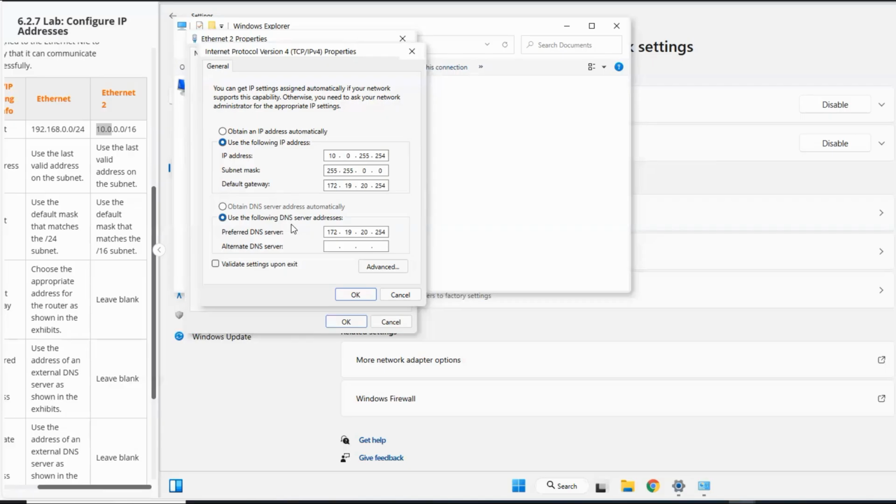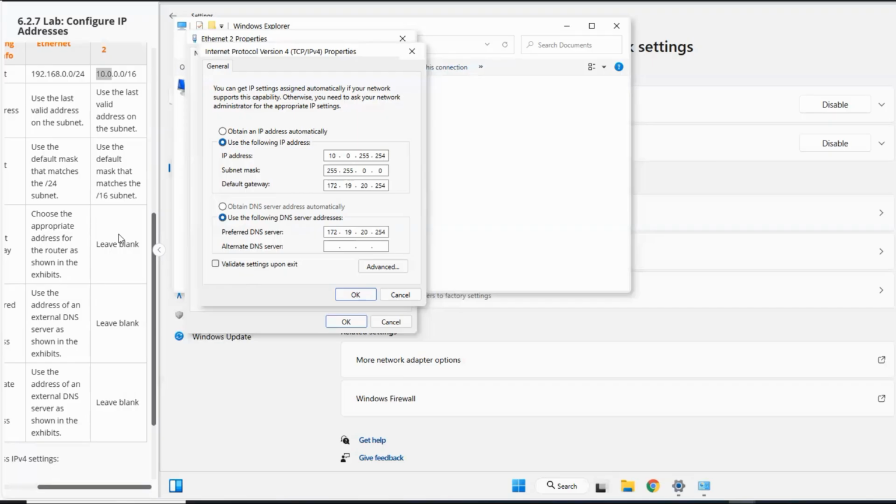And then, as the explanation says here, for the rest we use the default mask that matches the /16, so we don't have to change anything for the mask. As you see, it's only 2 places, only 16 bits of that. We cannot add more than that, and then we'll leave that. The rest we leave blank, like choose the appropriate address for the router shown in the exhibit. Everything we leave blank. Okay, so we just hit OK.